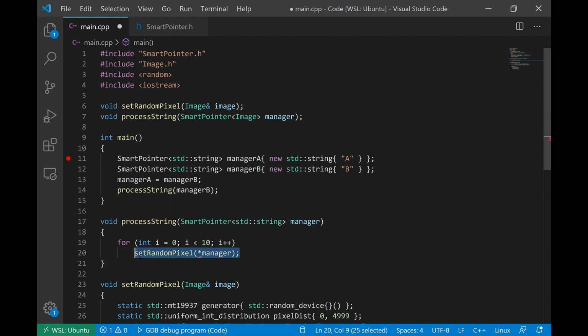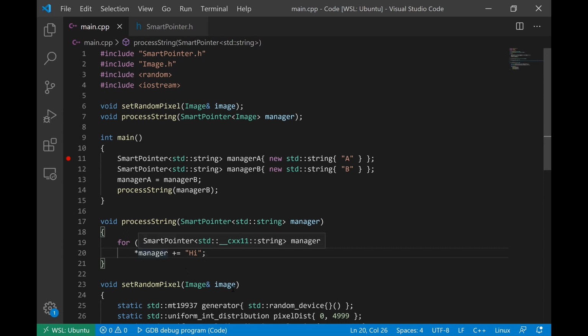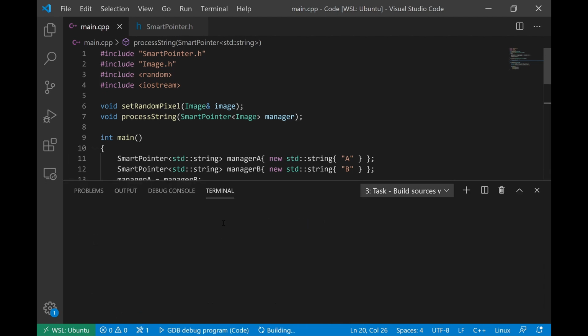Not really sure what we would do inside of this function. Let's just iterate 10 times and dereference that string. And now we have a reference to a string object. Let's go ahead and concatenate the word hi to it. So that's fine, that will work. Okay, so I'm concatenating hi to my string every time I process it. And this code should also compile and run just fine, no issues.